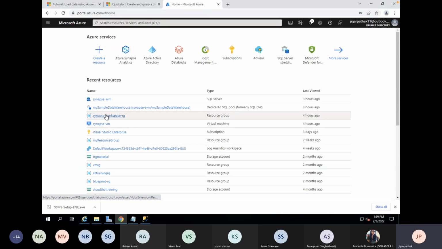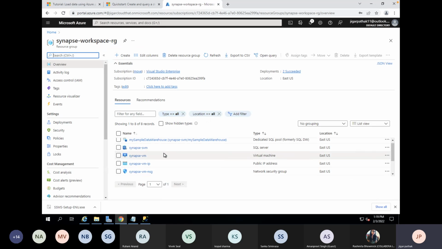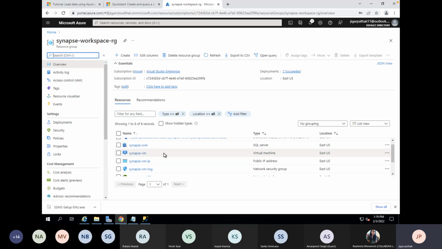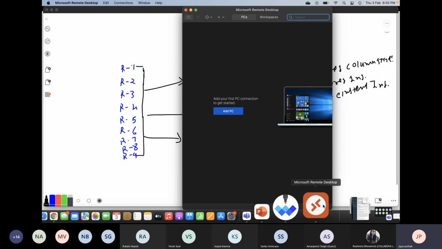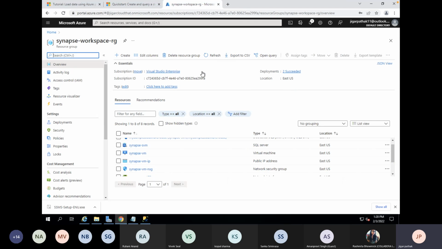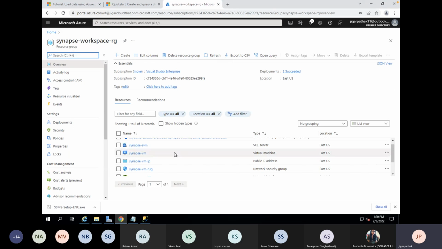So here I have my workspace in place, and just for information, I have provisioned one virtual machine. Right now we are inside the VM. I have just RDP'd into my instance, and we are connected with this particular instance. Inside that VM, I have installed SQL Server Management Studio, SSMS, and with that I am running all these activities the way we wanted to execute, right?